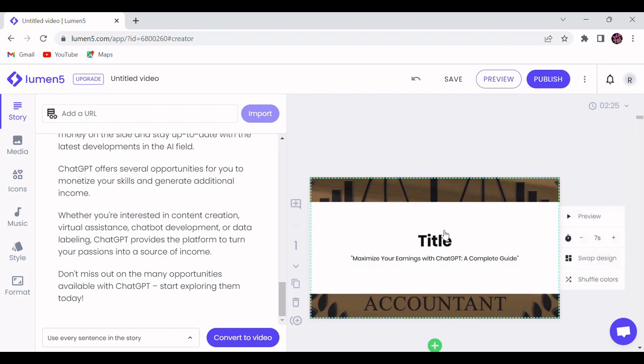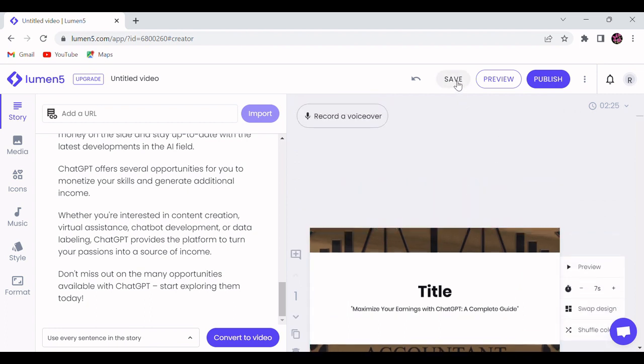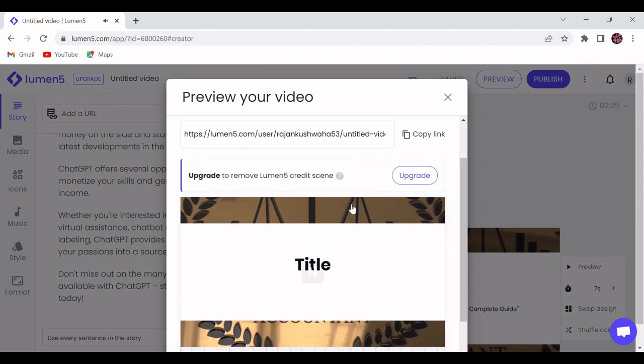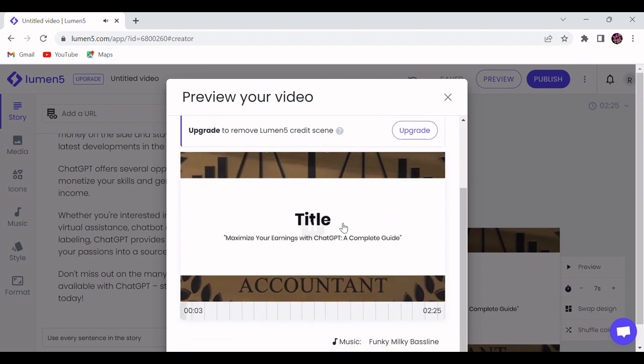Now I will click on save. After editing, please always save, because sometimes if you click on this particular close button, your video will be saved. From this point only you will be able to start editing your video. Now I will click on preview. Once I click on preview, you can see here how my video will look.